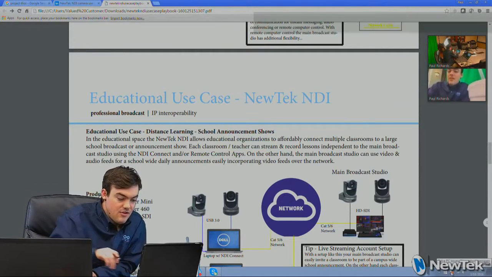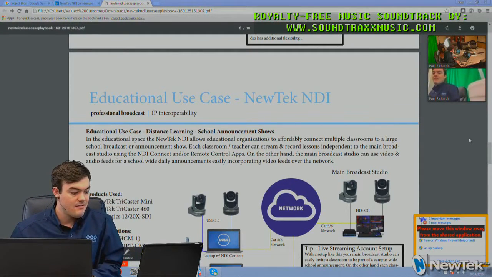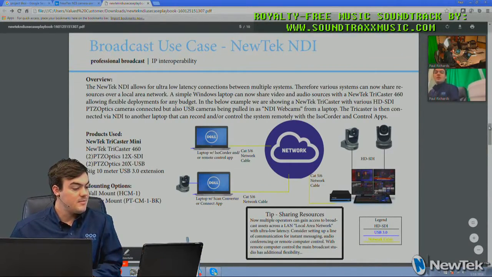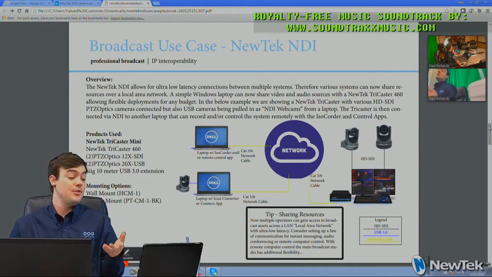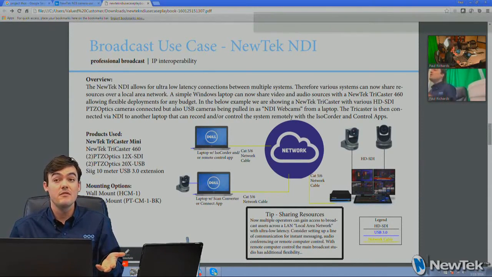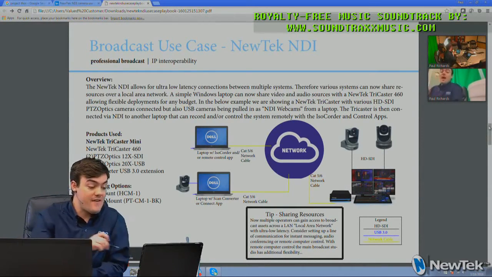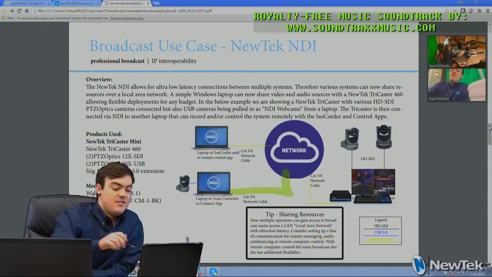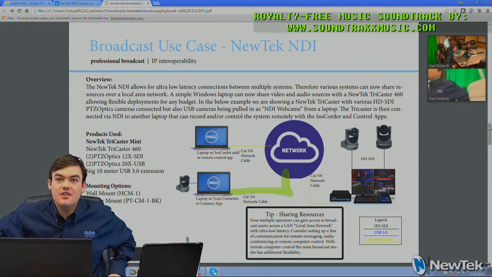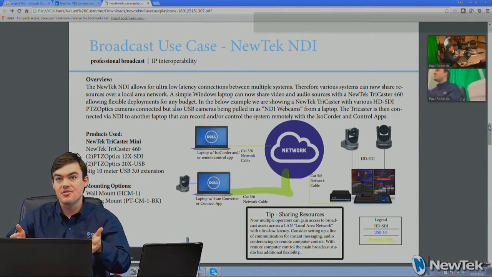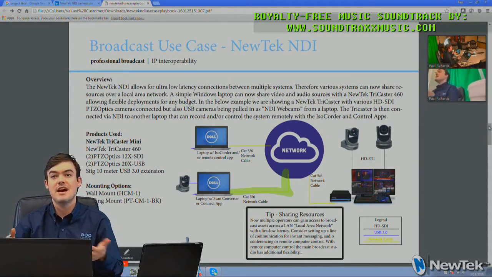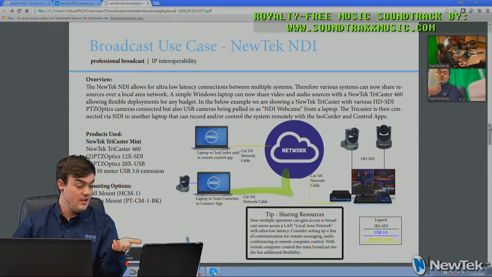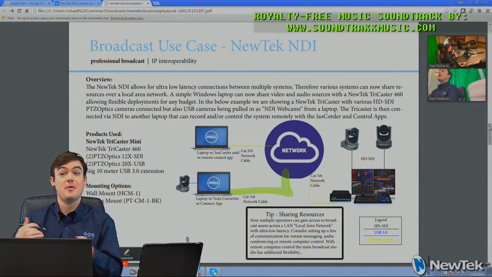So again, we talked about how you could have an ISO recorder on your network. We talked about maybe having a remote control of your TriCaster. You could also have the scan converter or the Connect app. Basically, the difference is that the scan converter is really just meant to be a desktop capture. So capture whatever's on your desktop, send it to the NewTek NDI. The Connect app is a little bit more advanced.